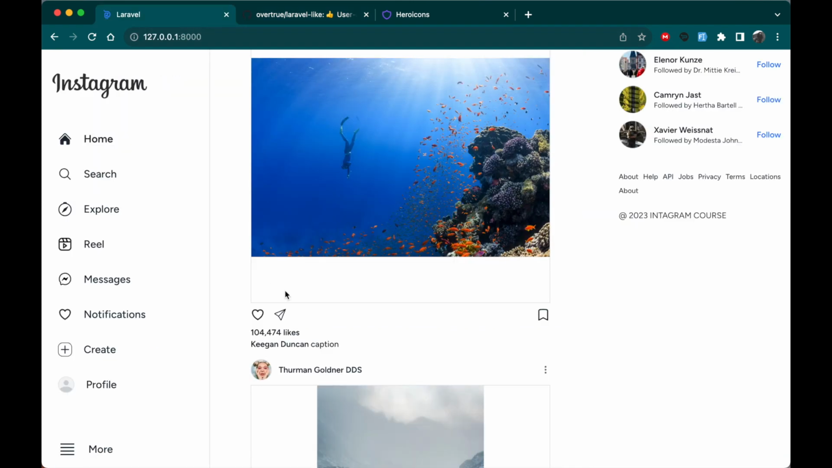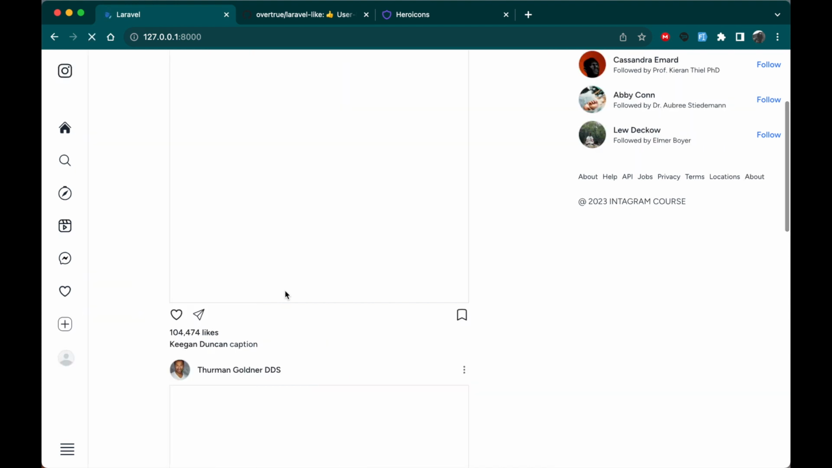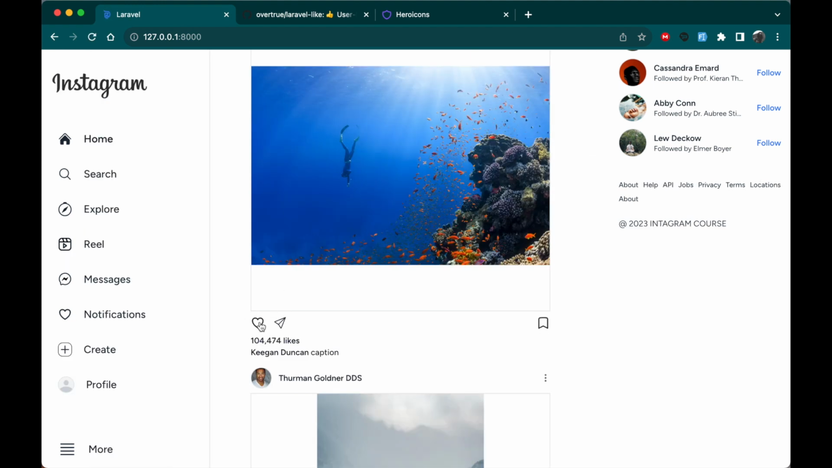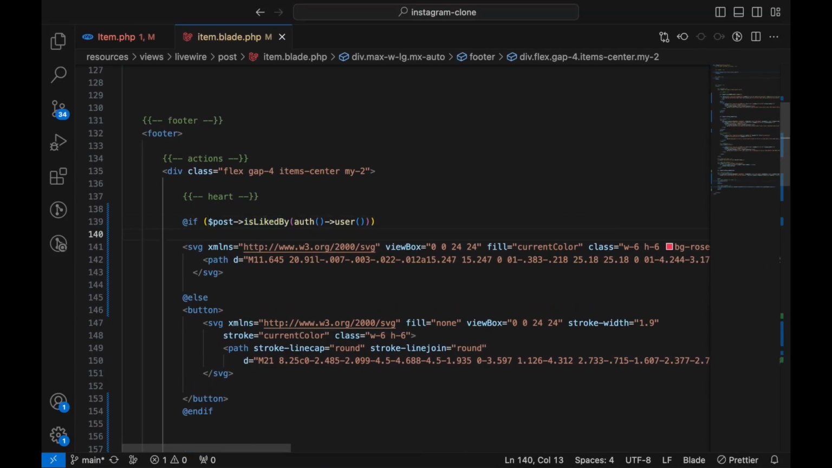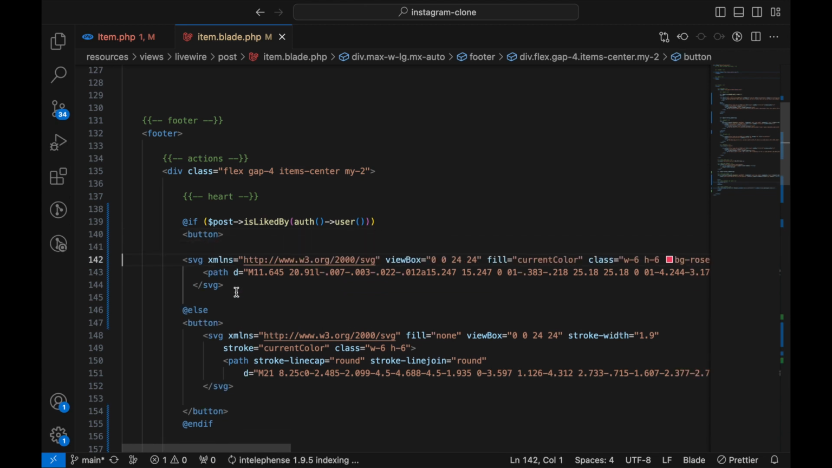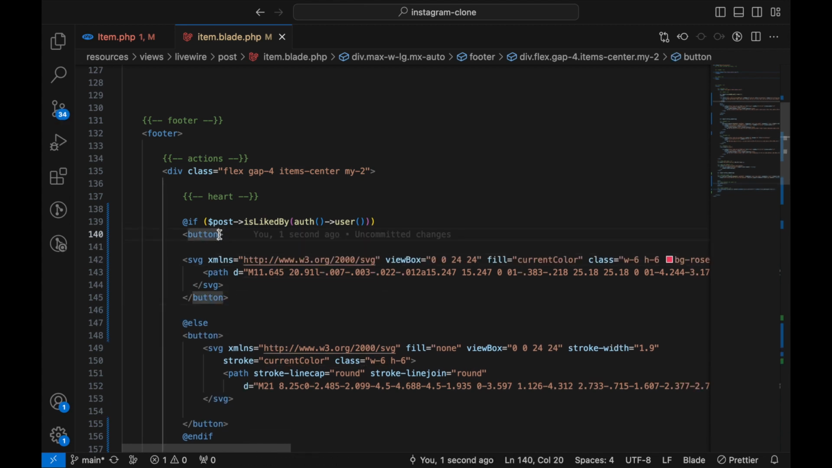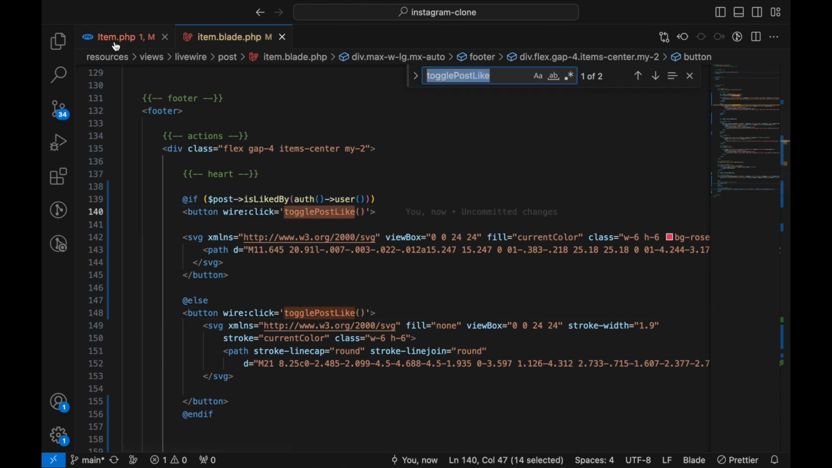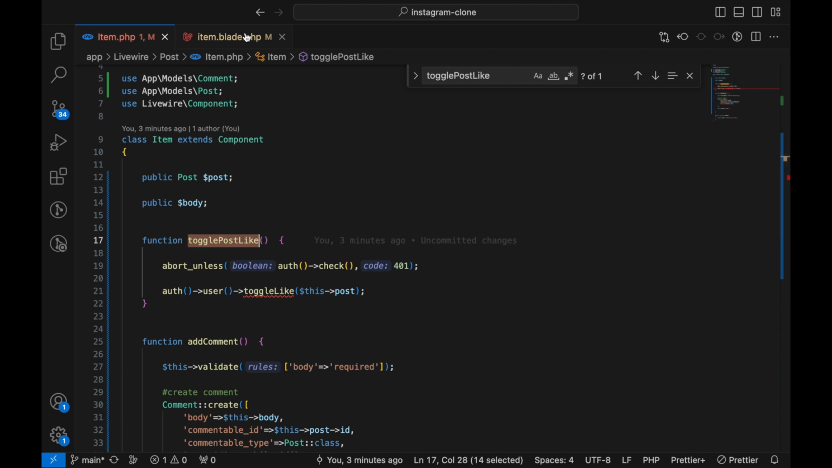So here now if we refresh, you see nothing is going to change because we have not yet added the liking functionality. So now let's communicate with our backend so that when we click here, we're going to like and unlike the post. So here, you just wrap this one inside the button. Now in the buttons, we're going to add something called wire click. So here and here, let's add wire click, say toggle post. Actually, it's toggle post like, just like in the back. Toggle post like. So that's it.